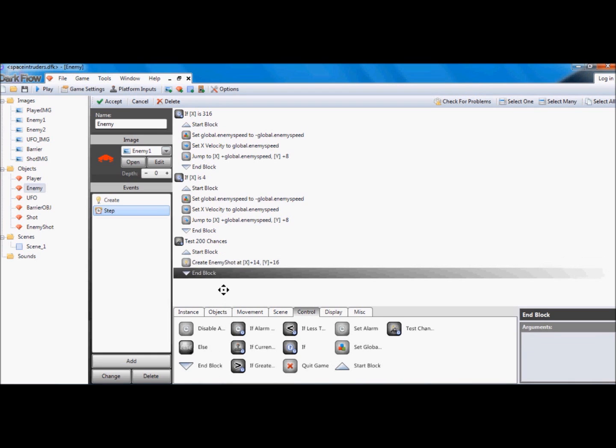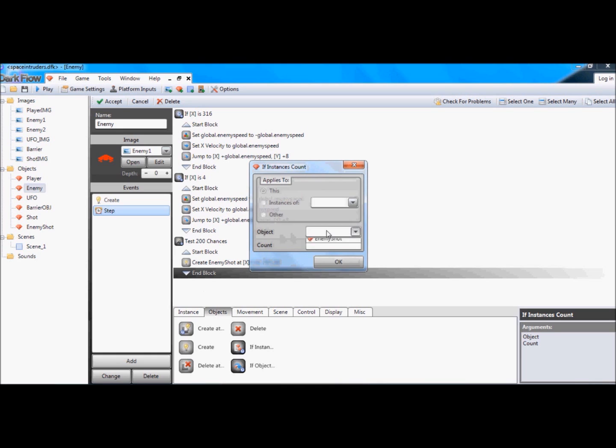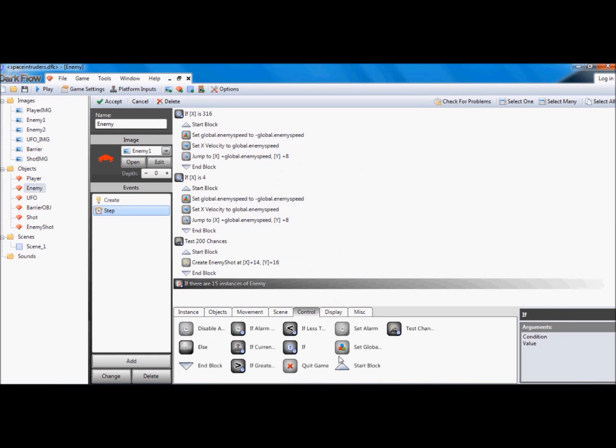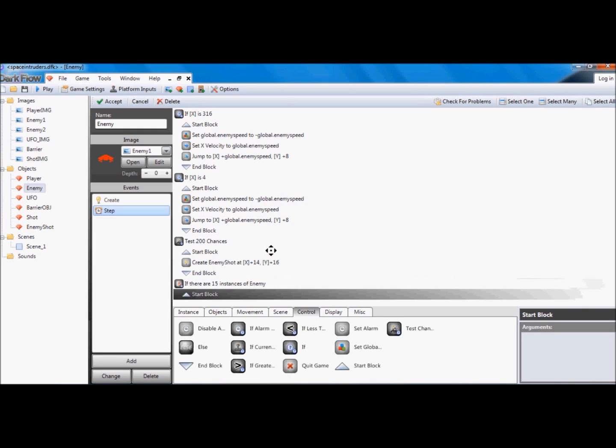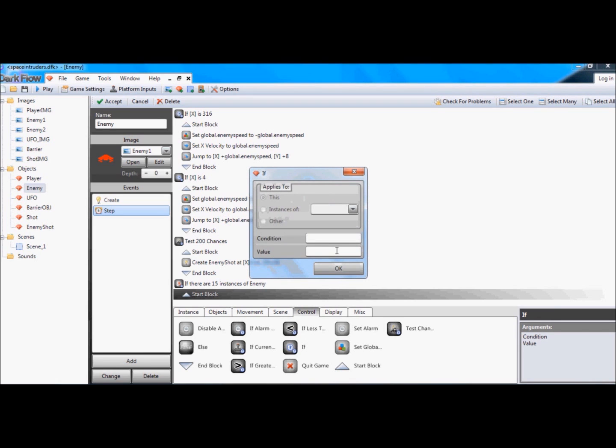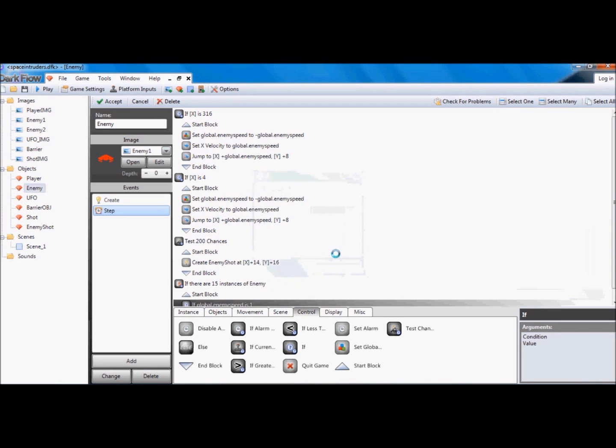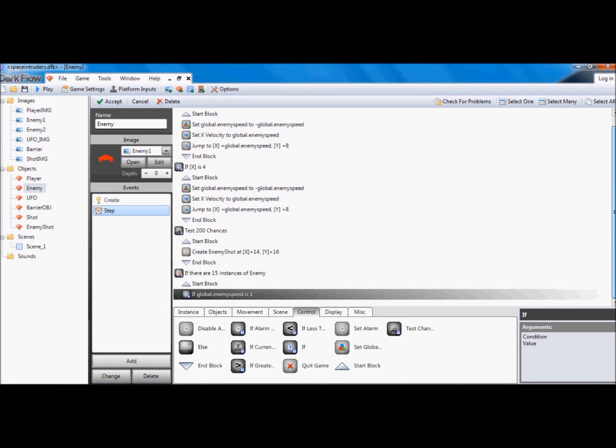So every frame there's a 1 in 200 chance that an enemy will shoot at us, but that is for each individual enemy. So if there are 15 enemies on the screen, this is where we're going to start changing the speed.